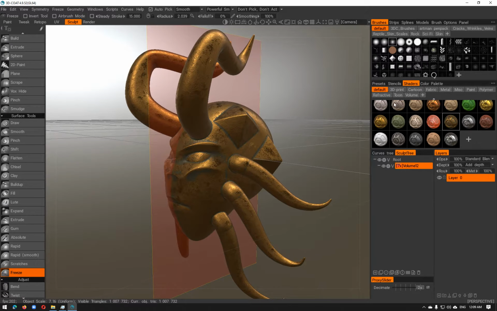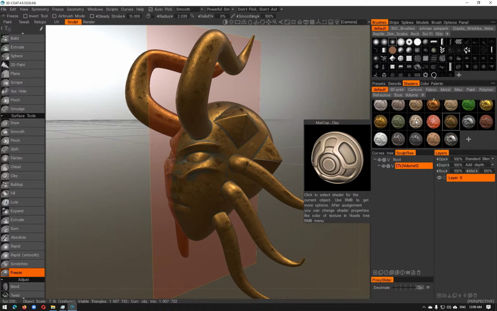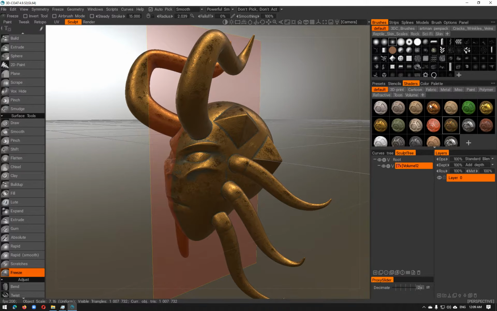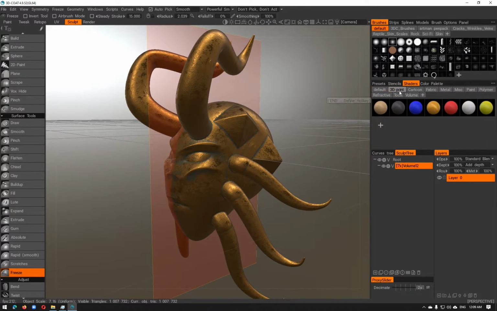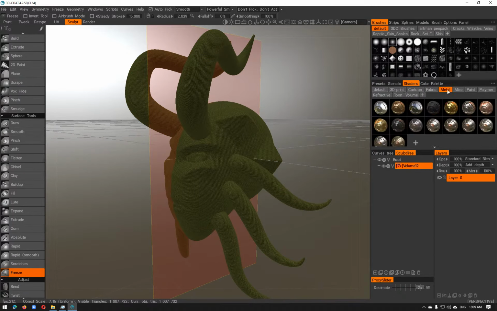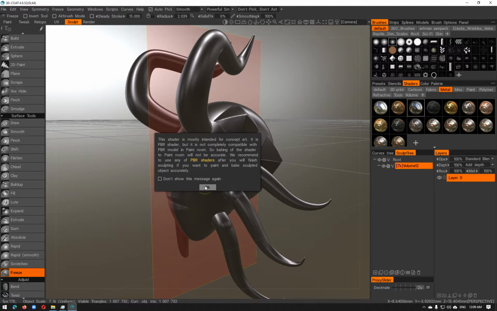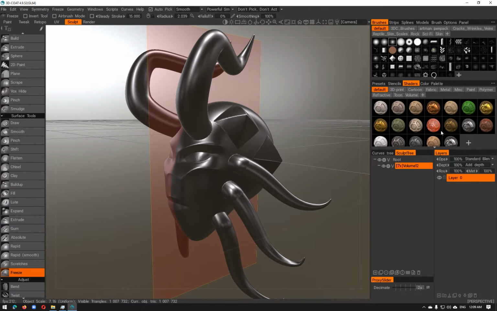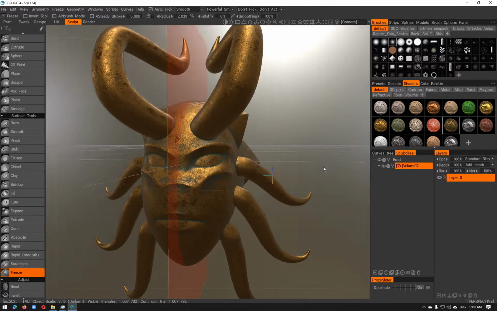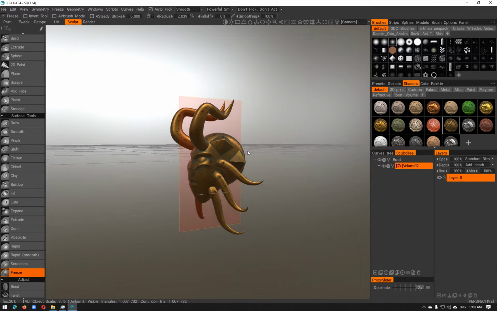Now you can see here in the shaders, you will have a lot of other presets. So a lot of other shaders that can be added here, like metals, and so on and so forth. Let me say that I want to use this one shader.